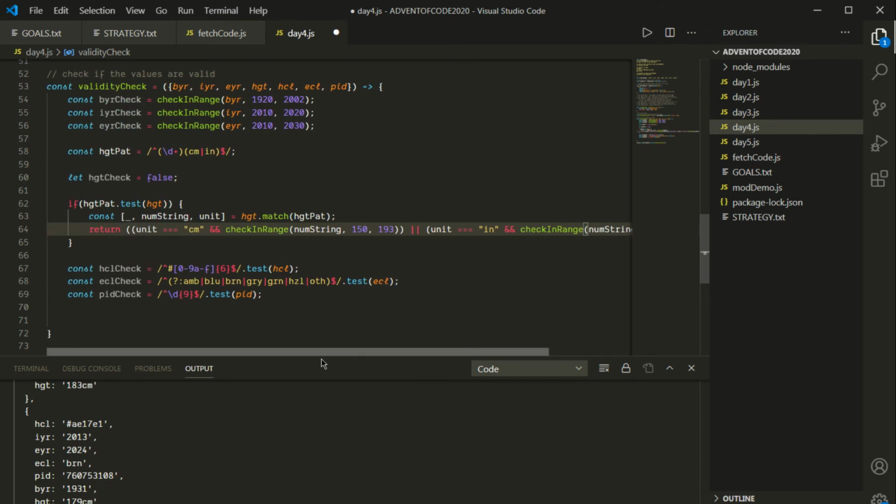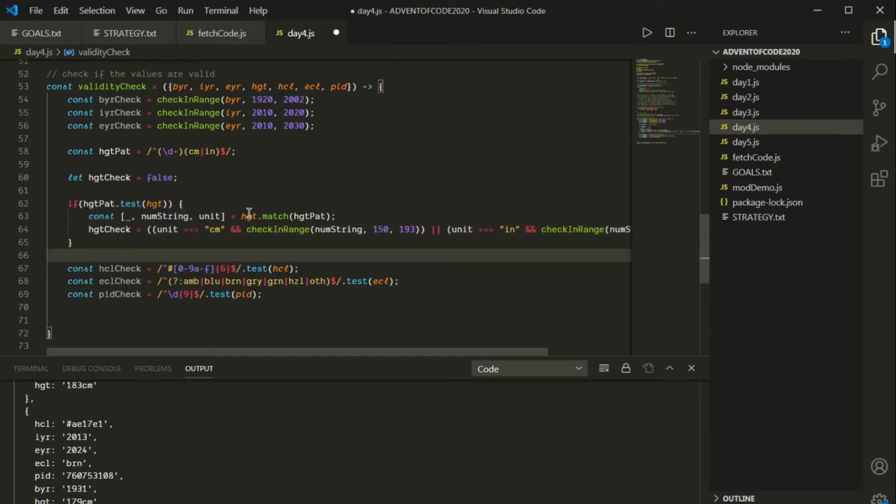So return. Wait a sec. I don't want return. I want to say HGT check is assigned the value of this. Okay, that's what we're talking about. Yeah, so basically what I'm saying here is it's false by default. If it turns out that it matches the pattern, then we're going to check to see if it's actually valid. But if it doesn't match the pattern, we're just going to keep it false.